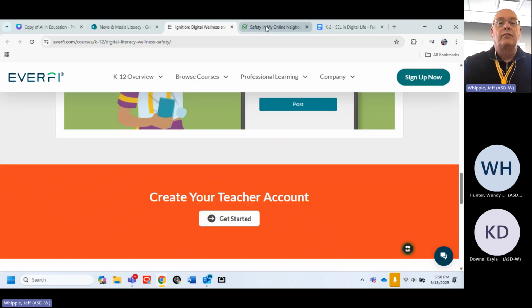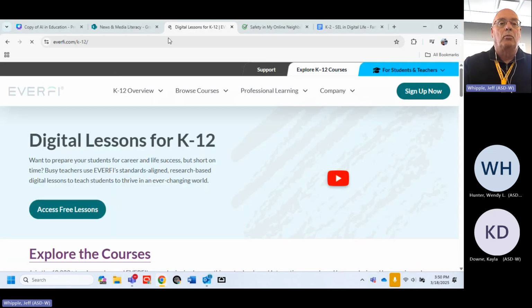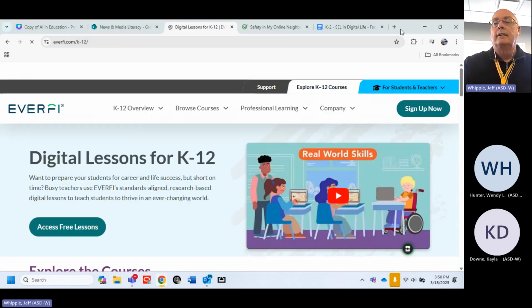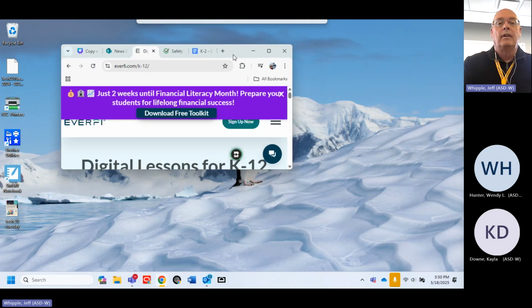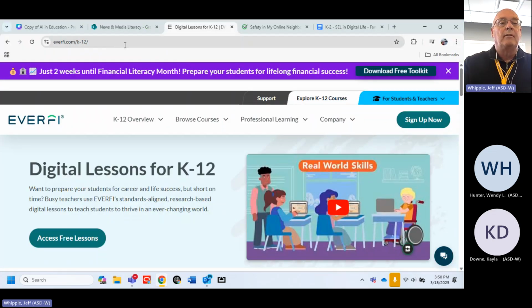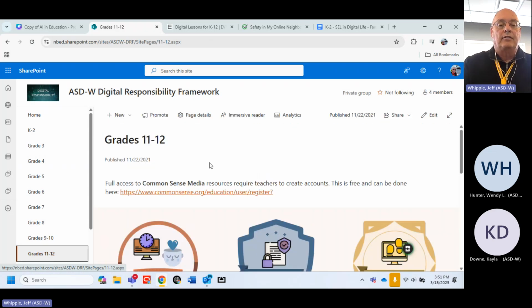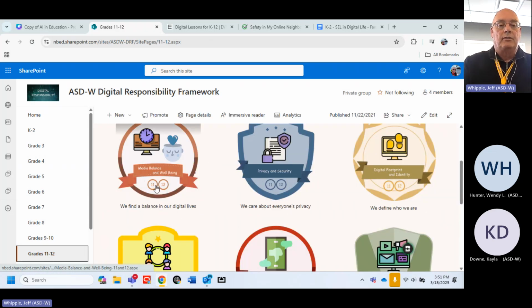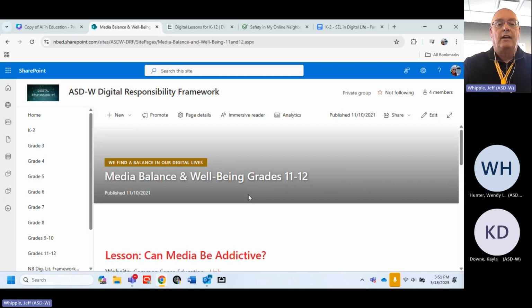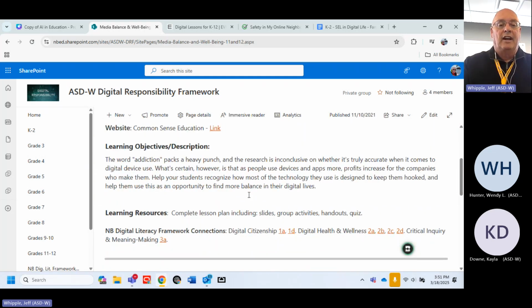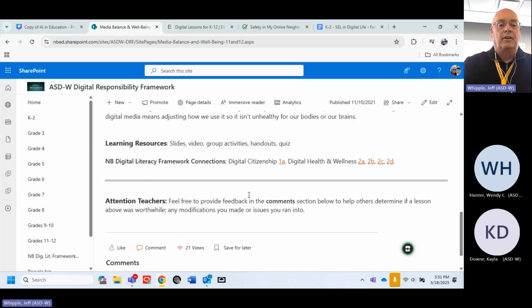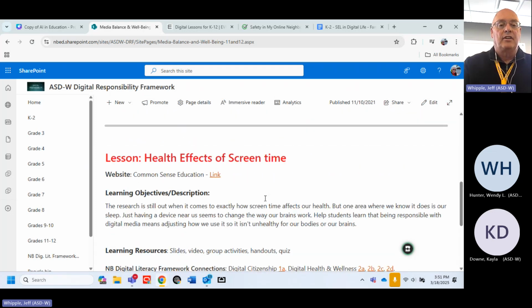It's got some really interesting and valuable information there as well. I'm trying to get to this. My camera there keeps covering it up. Even at grade 11 and 12, it's got some really good information: finding balance in our digital lives. So let's come into there. We know that can be a real challenge for high school students, to find that balance.